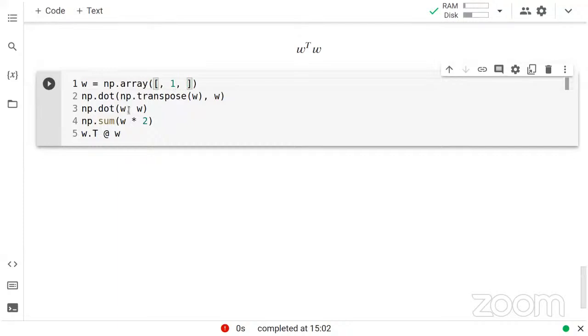Right? So let's make sure that all these three are the same. So this is E1, E2, E3.